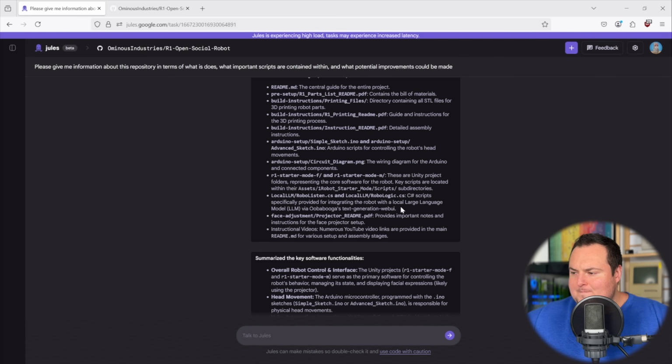And truth be told, I do believe that this was the same identified scripts that Codex did, basically saying these are very important. It says the C# scripts are specifically provided for integrating the robot with a local large language model via Oobabooga's text generation web UI. So that is correct, and that's cool. It doesn't give me a whole lot of specific info about them.